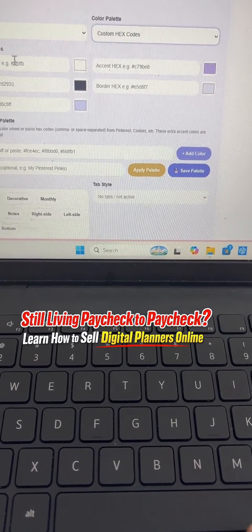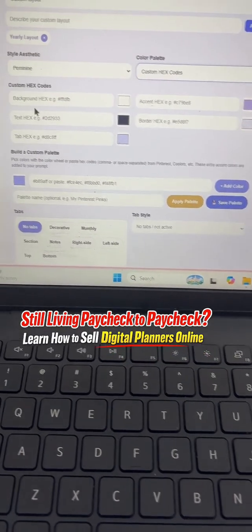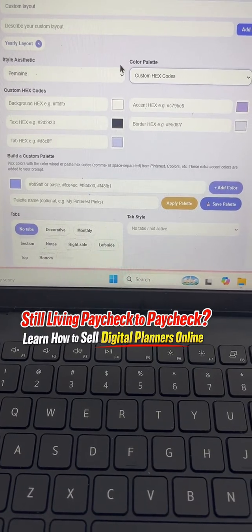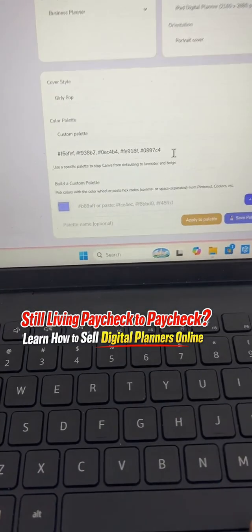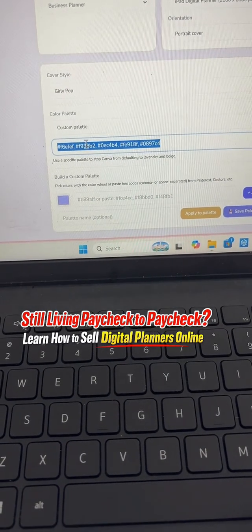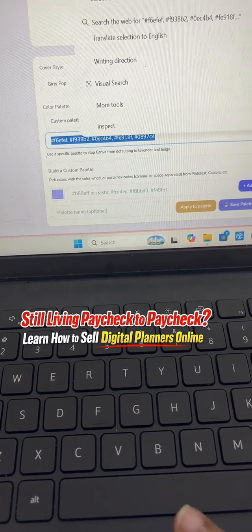We're going to copy that from the cover studio. So right now we're in the Planner Studio. I'm going to switch over, as you can see here, to the Cover Studio, and I'm going to copy this hex code that we had from our cover, right? I'm going to copy it.